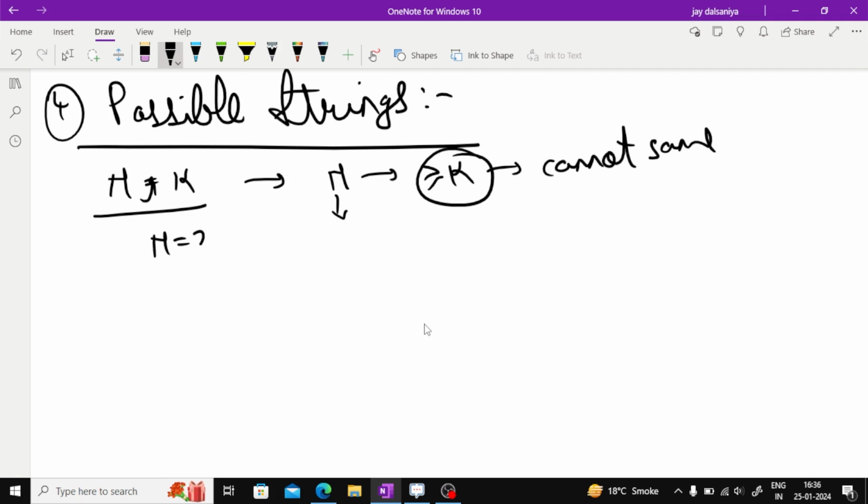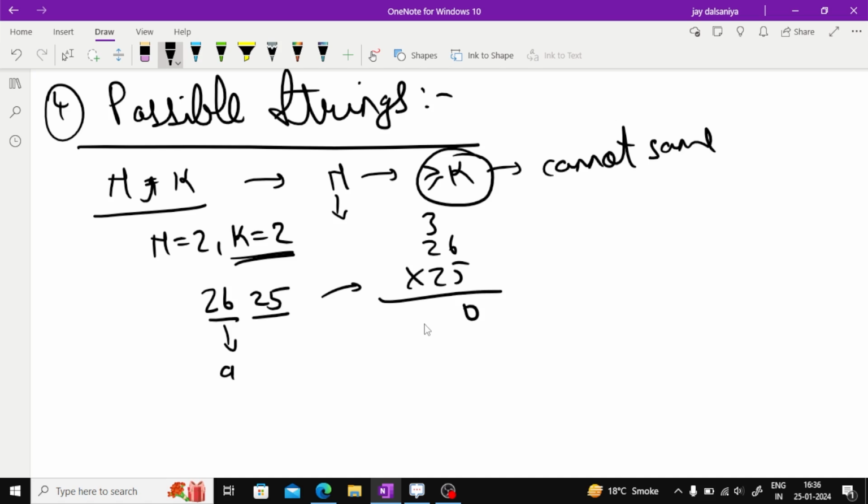For example, if n equals 2 and k equals 2, it means no two consecutive characters can be the same. Okay, so at the first position you can take any of the 26 characters, but at the second position you cannot take all 26, because whatever character is taken here, let's say a is taken, here you cannot take a. So here you will have 25 choices. Whatever is there on the first position, you cannot take it here. So it will be 26 into 25, that will give you 650. That was the answer. Okay.